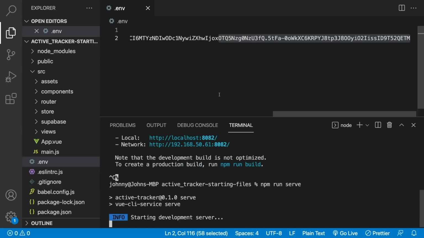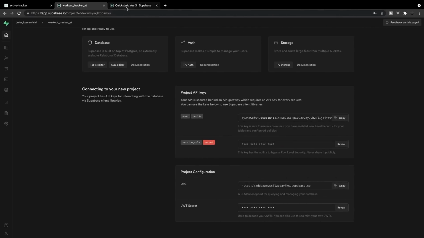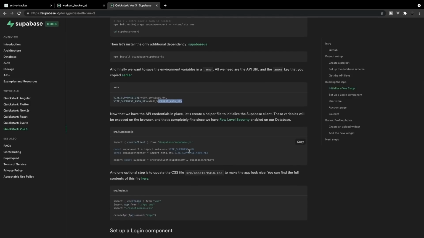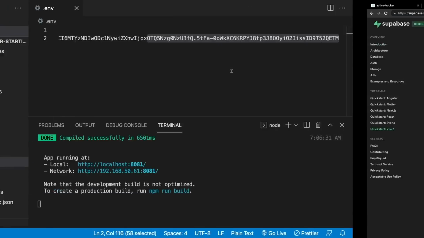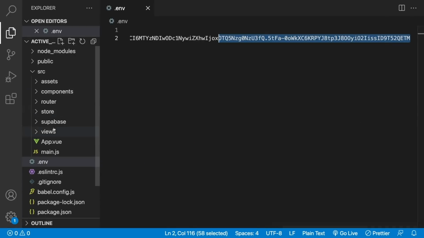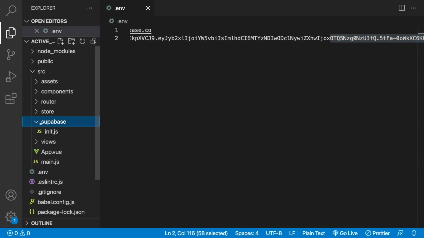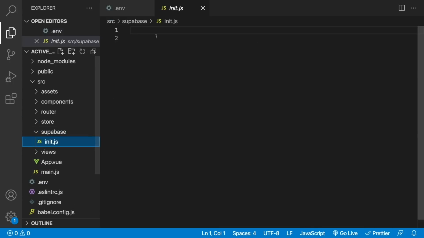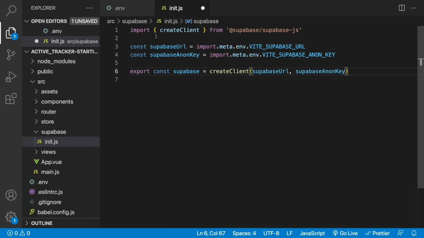All right, so what we want to do next is, while this is running, go back to Supabase here. If we go back to the documentation, we need to create our supabase.js file, but in our case, I named this init.js. And we want to copy and paste all this stuff in here like this. So let's copy this and go back over to our project, and you can see this is back up. So let's close our terminal here, go over to our Supabase folder, go to the init.js, and copy and paste this in.